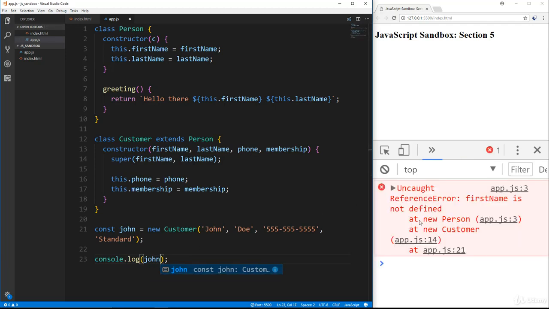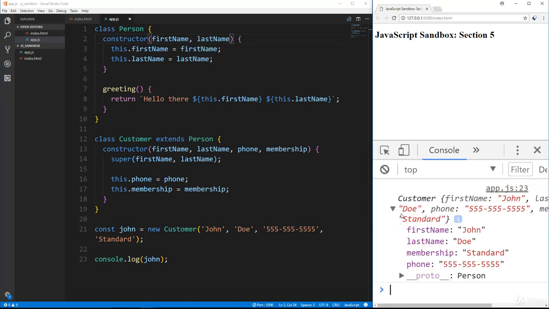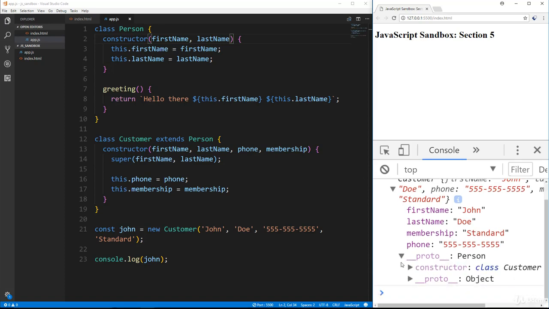Okay, so first name is not defined, and let's see, why are we getting that? Constructor, first name, last name. Oh, I don't know what happened up here. I must have deleted this by accident. So this should be first name and last name. Okay, so there we go. So now we have our customer: first name, last name, membership, phone number. Now we see proto Person because it is extending the person class, but if we click on that, you'll see we're using the customer constructor.